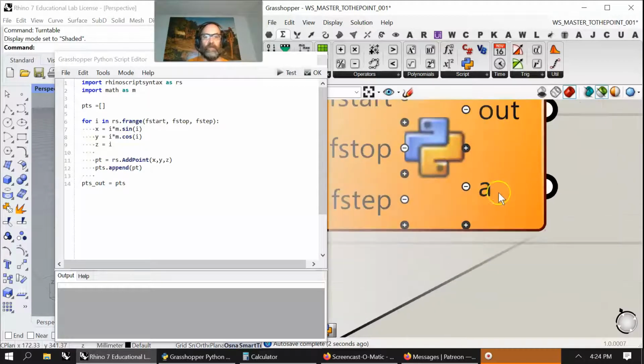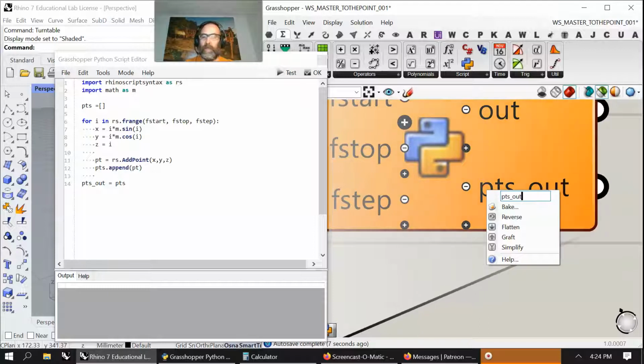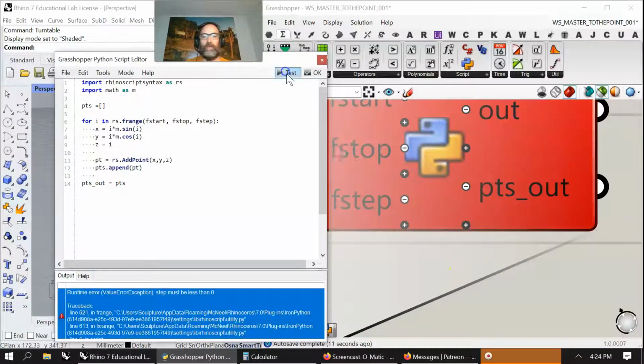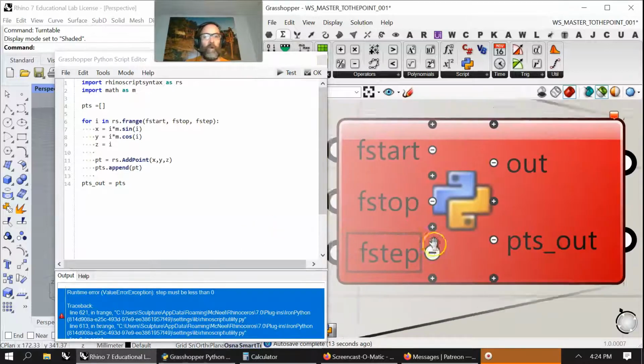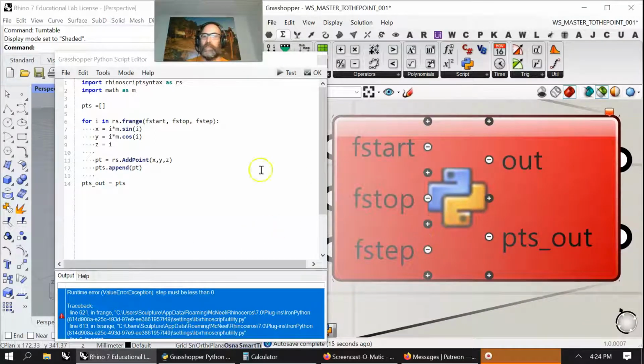And our outputs, obviously, get into your node, type in your values, points underscore out, and that should do it. Let's run it and see if we have any luck. We have a problem. And the problem is F start, F stop, F step. Let's take a look at where that is.